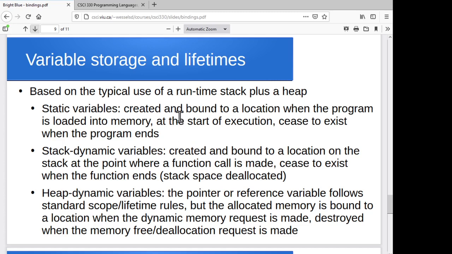So the idea is our static variables are the ones that are essentially specified by the compiler. These are the ones that are going to exist for the entire run of the program, pretty much. Typically, these are going to be created and assigned a location as soon as the program's loaded into memory. There might be some fixed block of space off someplace to hold our static variables. So they're going to exist for the entire run of the program and then cease to exist when the program gets dumped out of memory.